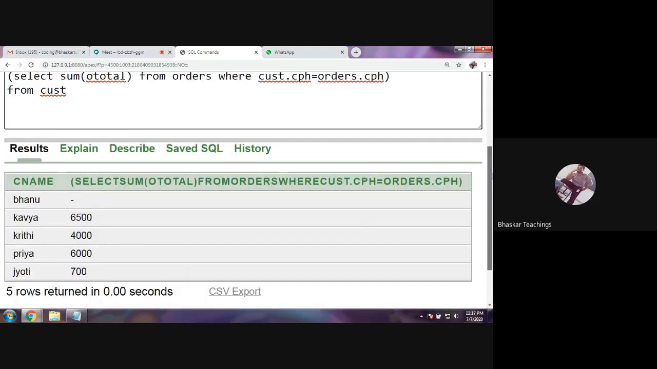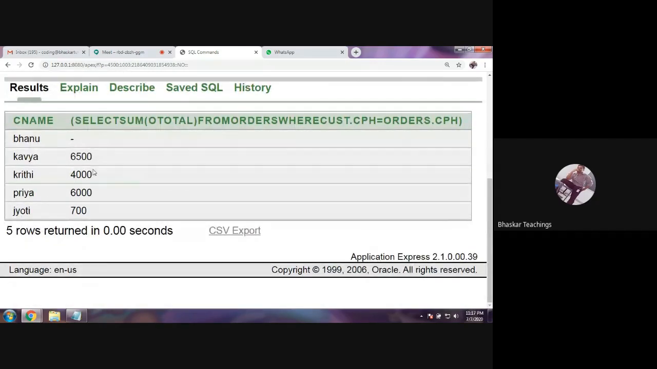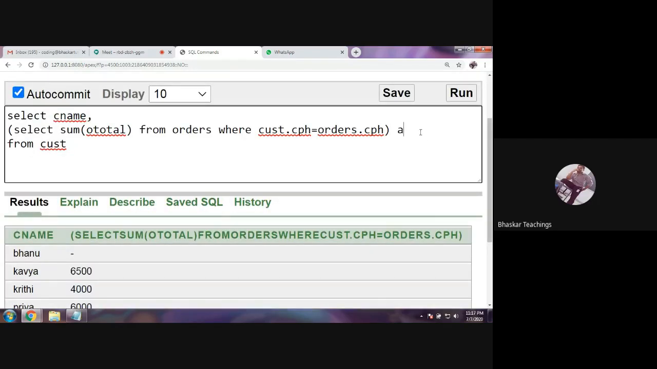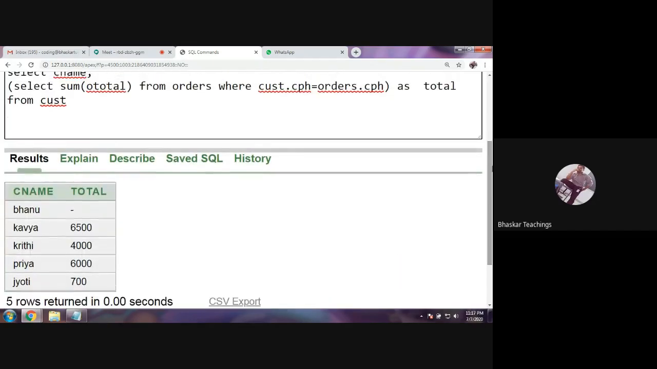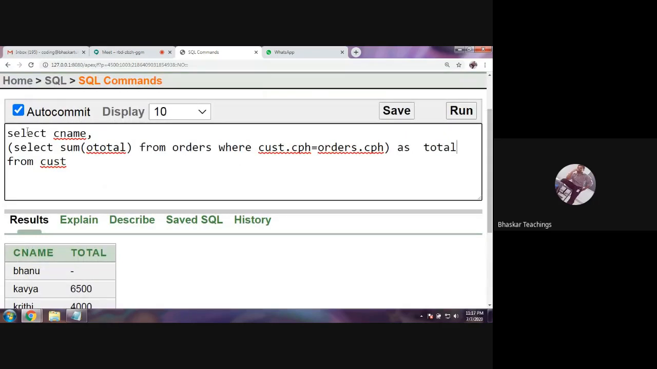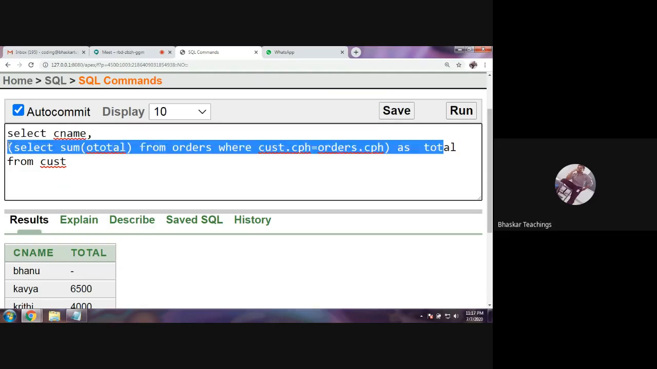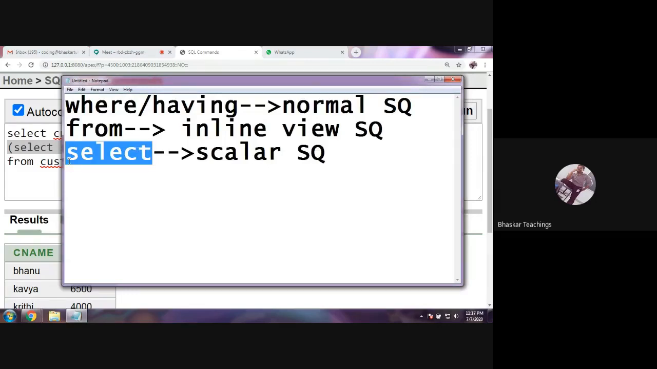So now this is the table. These are the customers Bhanu, Kavya, Kriti, Priya, Jyoti. These are the total amount, the total bill made by them. Let us give an alias name here as total. This is the query. So now if you see, this is my select clause. This is my first column name, and this whole thing is my second column name. So CNAME from the customer table, this total from a subquery. So the second column itself is a subquery. So this is an example for subquery with select clause.